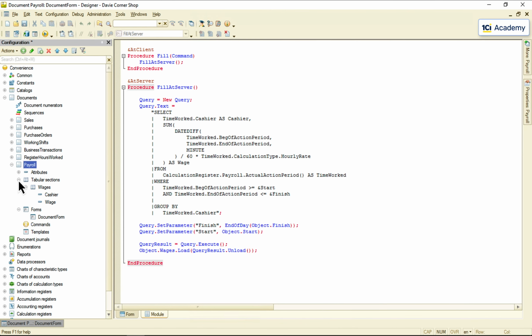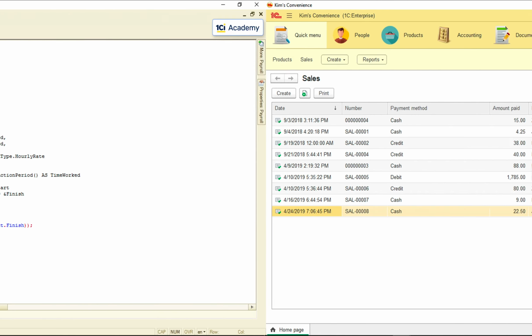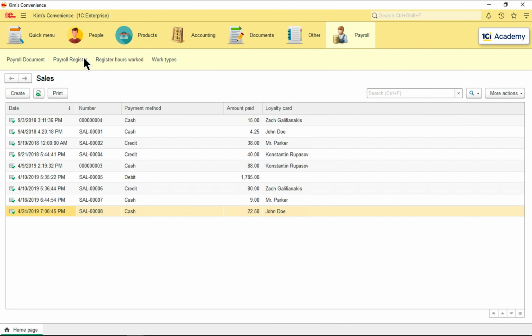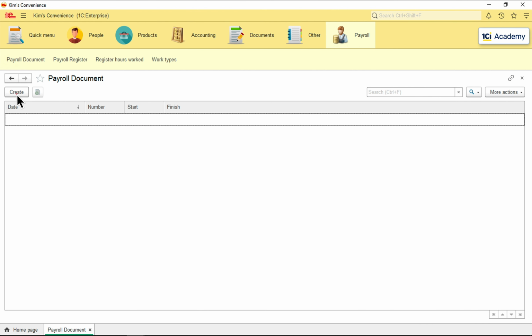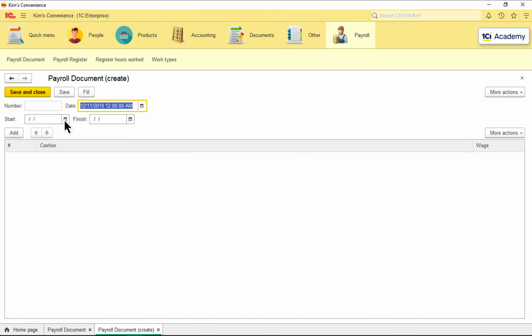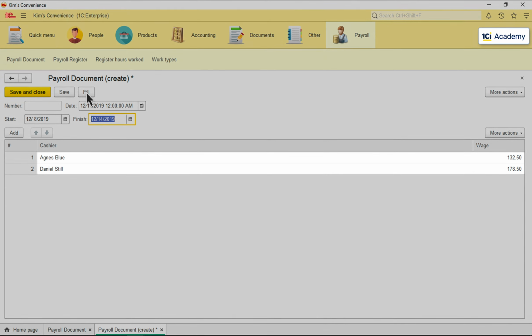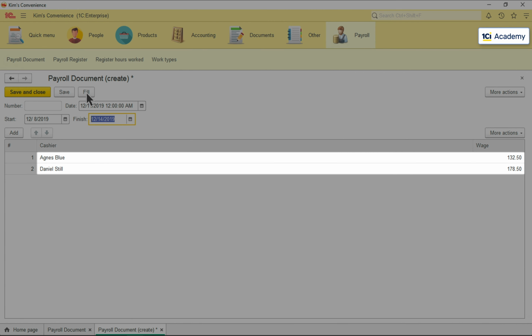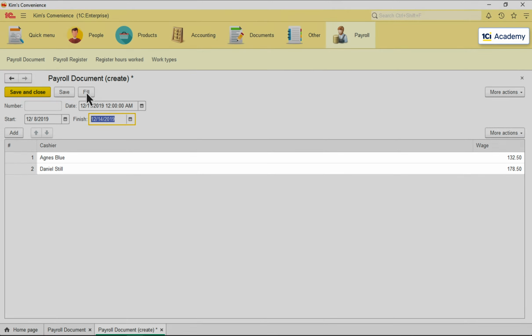And this is it. Let's check if it works. This is where our payroll documents live: creating a new one, selecting the current week as a payroll interval, running our query, and this is how much we owe to Agnes and Danny Boy for this week. Perfect.